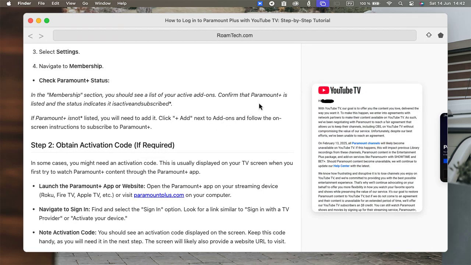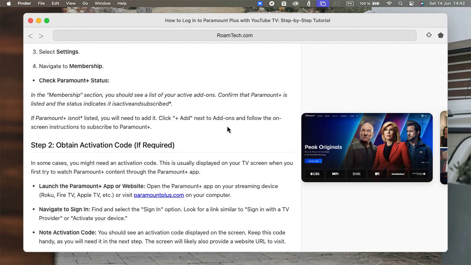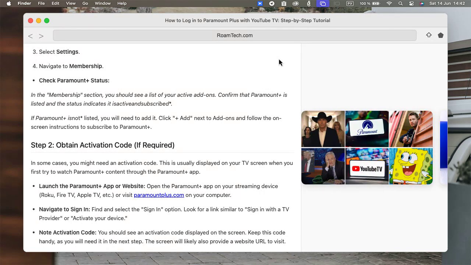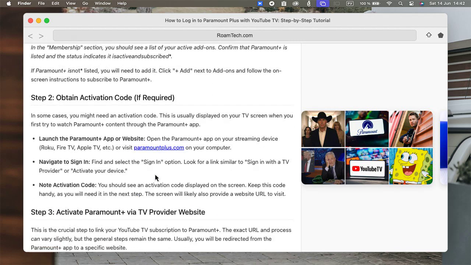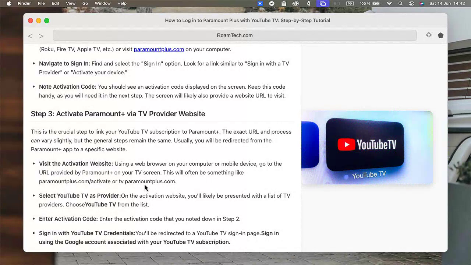Now, in the Settings menu, look for Membership. It might also be labeled Billing or Subscription. Click on that. Here, you should see a list of any add-on subscriptions you have with YouTube TV. Find Paramount Plus. If you're already subscribed through YouTube TV, you'll see it listed here. Look for a link or button that says something like Activate Paramount Plus, Link Account, or Sign in to Paramount Plus. Click on that.